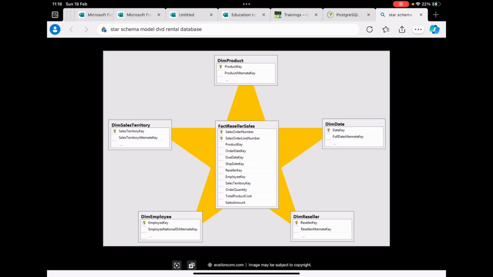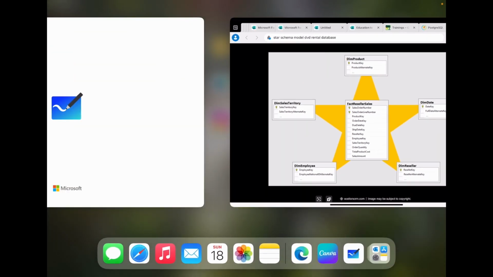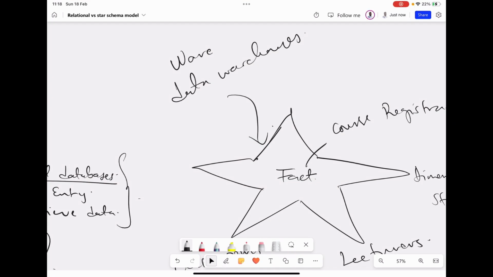So maybe also you might join a company and they already have a warehouse. So when you have a warehouse, they already have the tables labeled like this. So all you need to do is to just understand that this is the fact table and the rest are the dimension tables. Okay. So that is that.